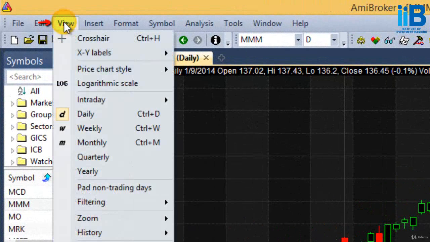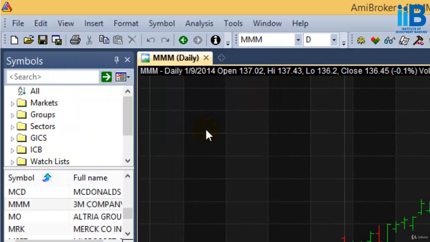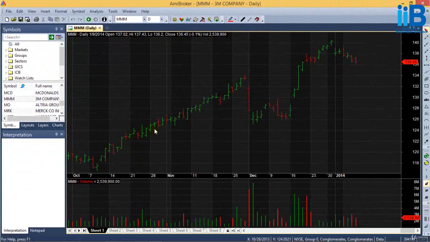Go to the View tab, click on Price Chart Style, and here you'll find a lot of options. If you are familiar with working with bar charts, click on bars. You can see the chart has now changed to reflect a bar chart.